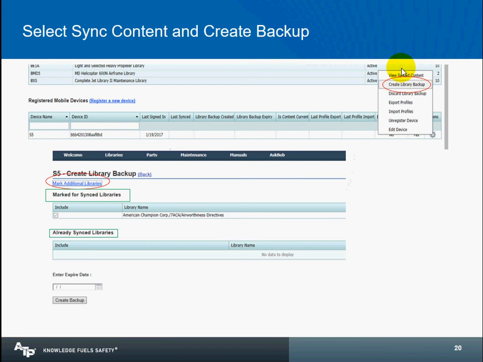I've clicked on the Create Library Backup file, and this window down here opens. It shows content that's marked for sync. So this information for the 7 ACA was already set to sync and will continue to be updated. I can mark additional content. So as the admin for the remote user, I can define what content I want to send them on their sync list here.